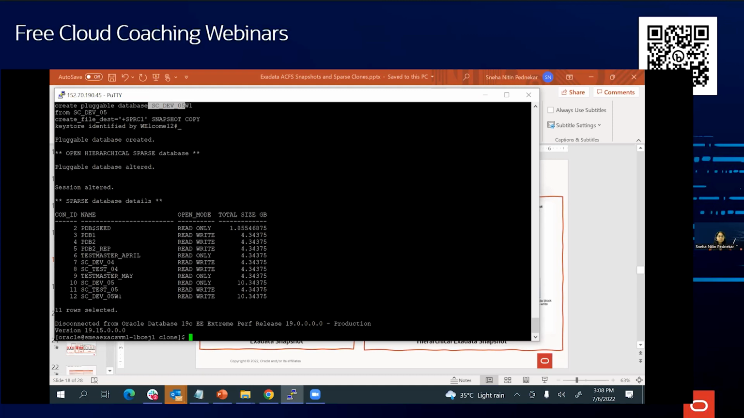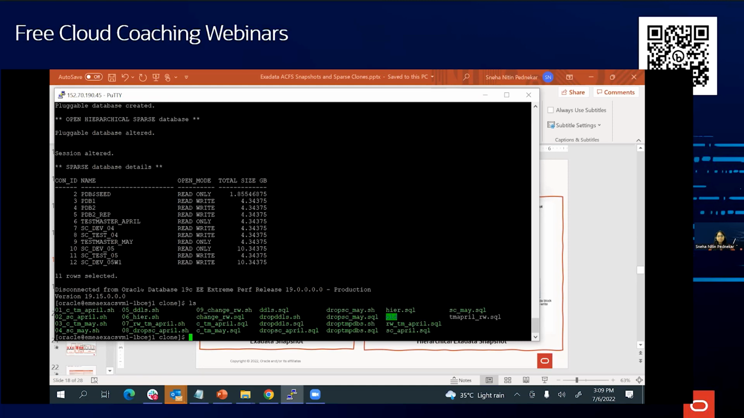Okay, so if you see this, I have created this in read write, and I have taken this in read only. So whenever I'm going to use it for my development or testing purposes, unchanged data will be picked up from your parent snapshot and also from your test master. Any changes you want to do, you can do it because it's a read write database in your SEDev_05W1. Okay.